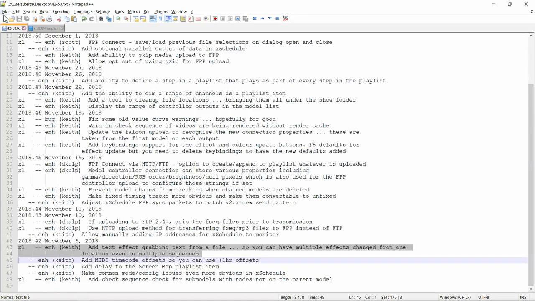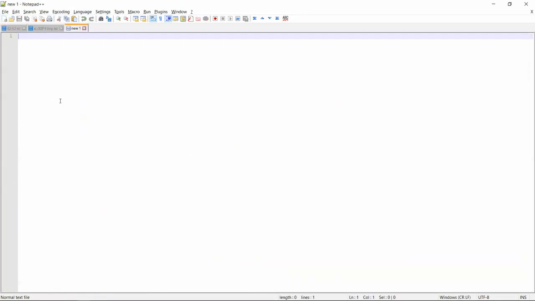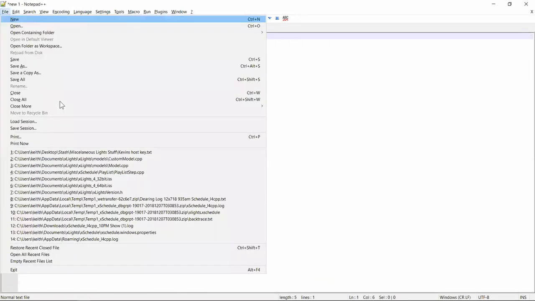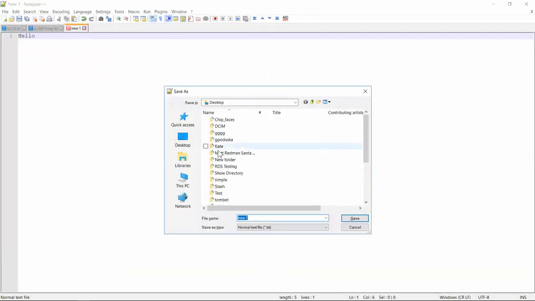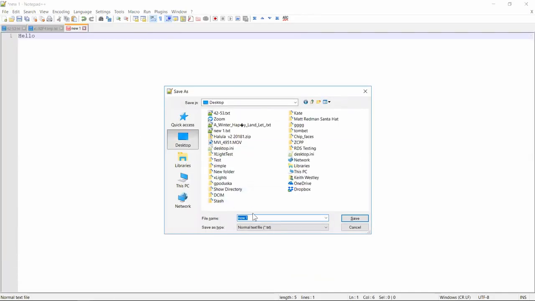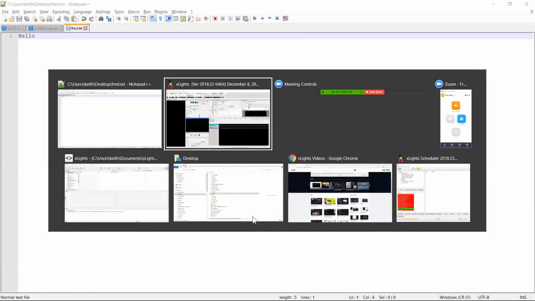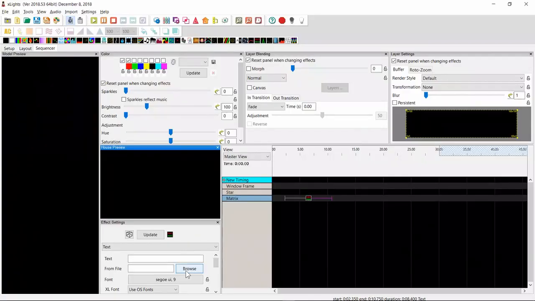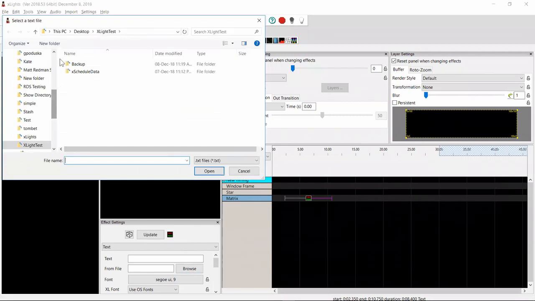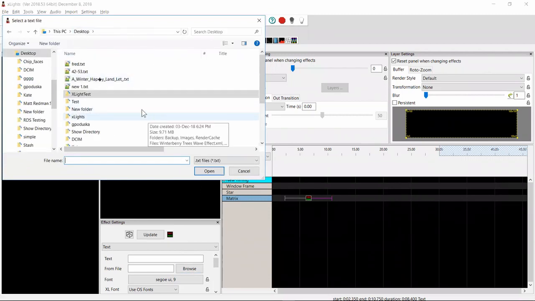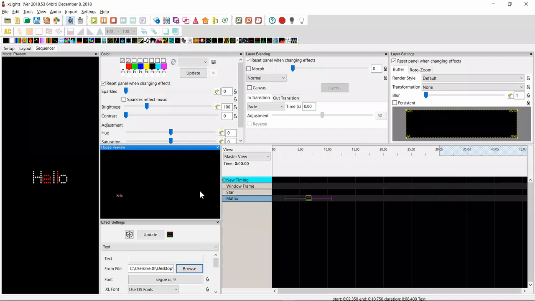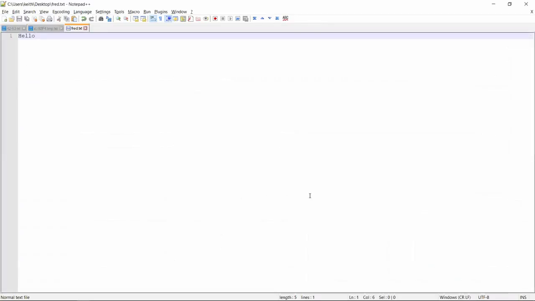We need to create a new text file. We'll put hello in it. We're going to save that onto our desktop. We're going to call it, I don't know, Fred. And so we come back in here, we browse for it, go to the desktop, there's fred.text, and there's the word hello on our sequence. As easy as that. So hopefully that makes certain scenarios easier to deal with.